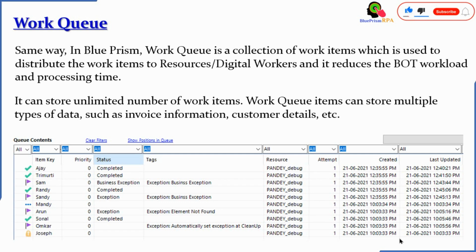So we can have multiple queues. If you go to the bank, you will find multiple queues in different lines. So if we have 4 lines in a bank, it means we have 4 queues, and each queue has multiple persons standing in it. Same here, we can have multiple queues and each queue can have multiple work items. I will show you this practically, and I will give you the overview of this work queue and the queue contents as well.